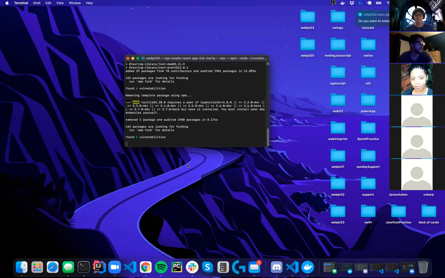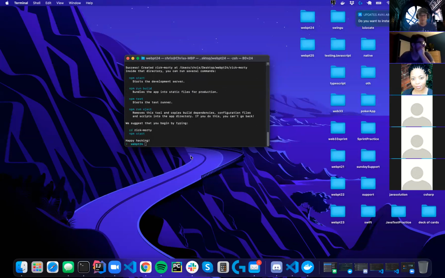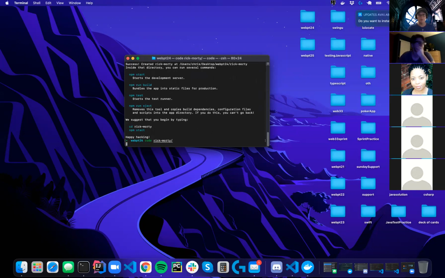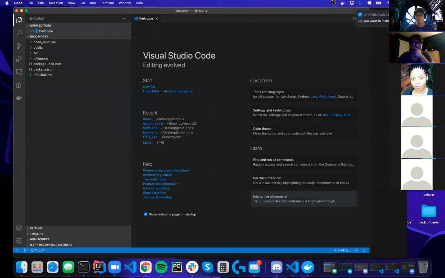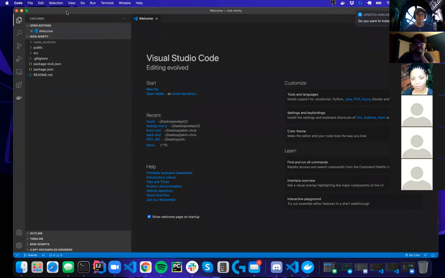Man, Zoom is probably killing it. There it goes. Finally. All right. And now we're going to start coding. All right, everybody see VS Code?